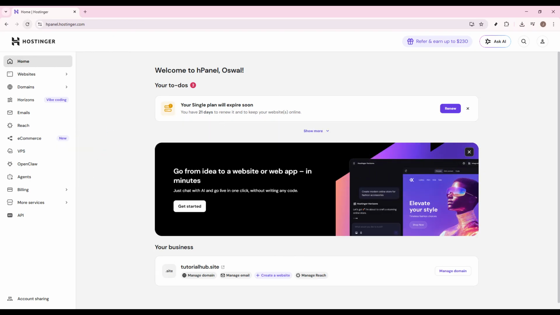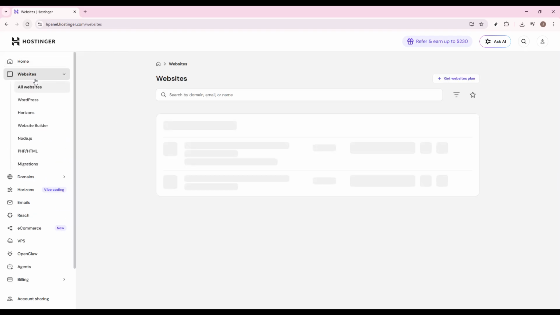Alright, let's jump in. First, log into your Hostinger account. Once you're inside your dashboard, look for the website section. This is where all your website projects live, and it's also where you'll start creating a brand new site. From there, click Add Website. Hostinger will ask you what kind of website you want to create, and this is where you'll choose the Website Builder option. The builder is the easiest way to make a site fast, especially if you don't want to code anything manually.